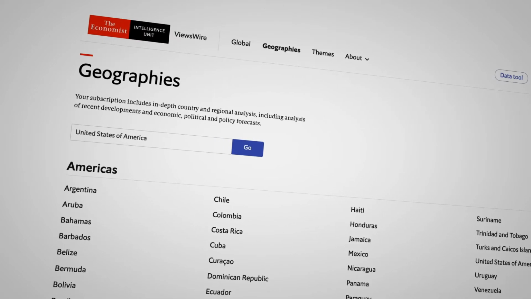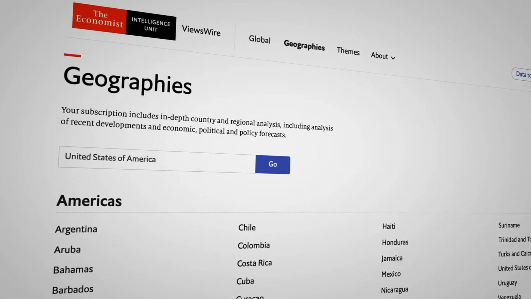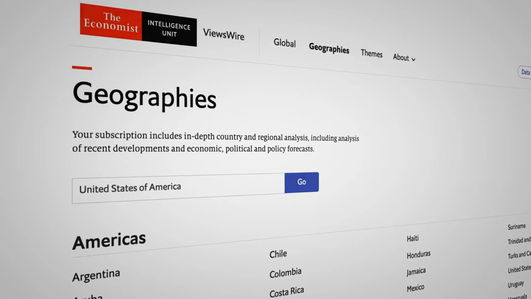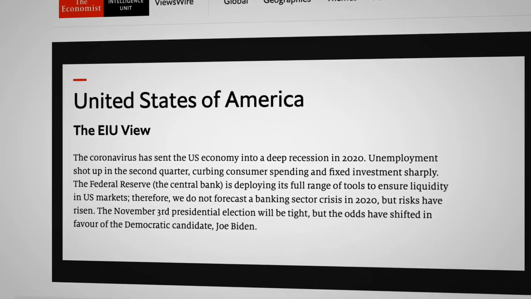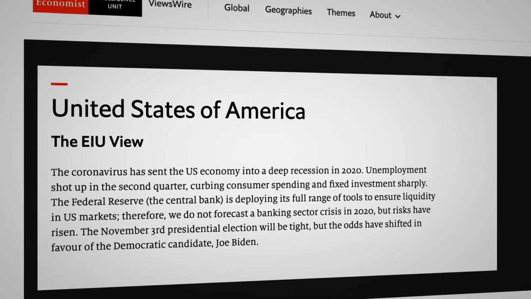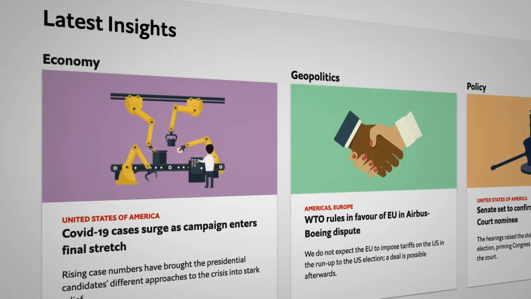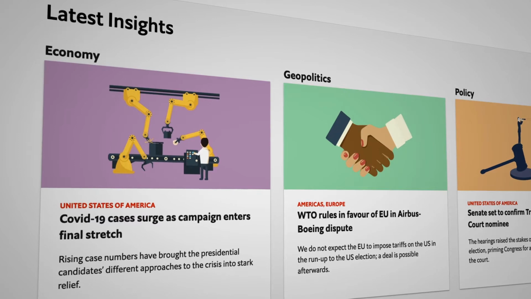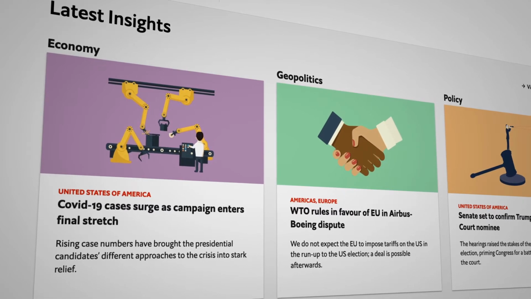And from that geography lens, let's go deeper still and look into a country. Let's look at the United States for this example. Now again, you will find a consistent format, so the EIU view to begin with, which our US analysts will be updating as forecasts change and as events determine it. This section will include the latest analysis covering the key topics that have an impact on global organisations.